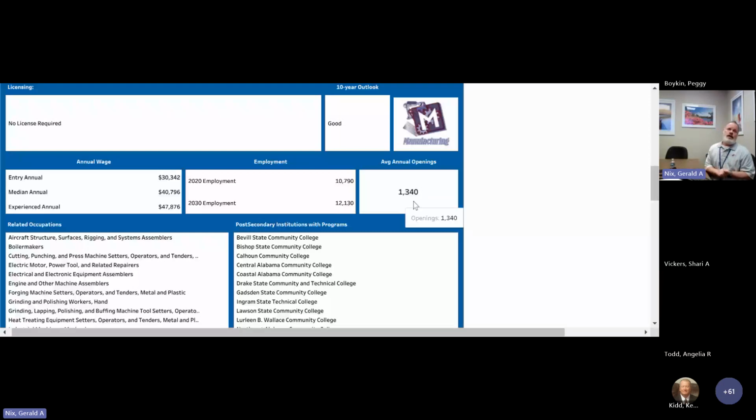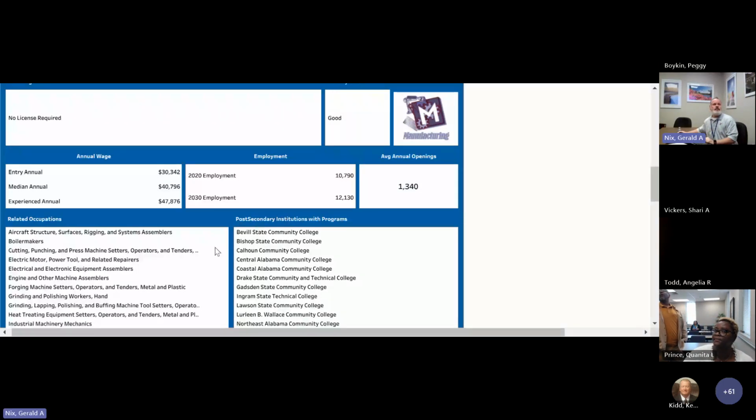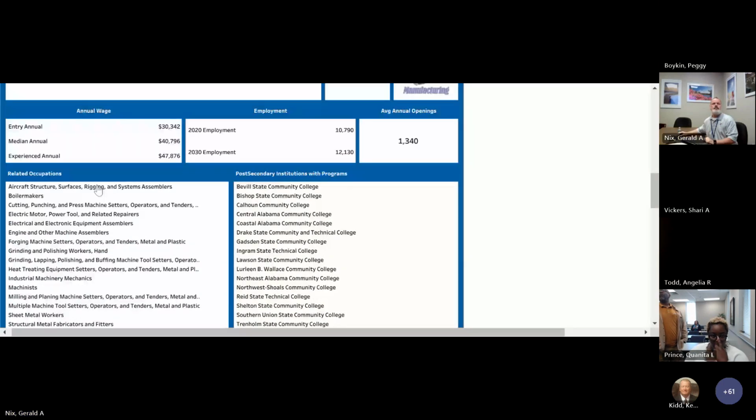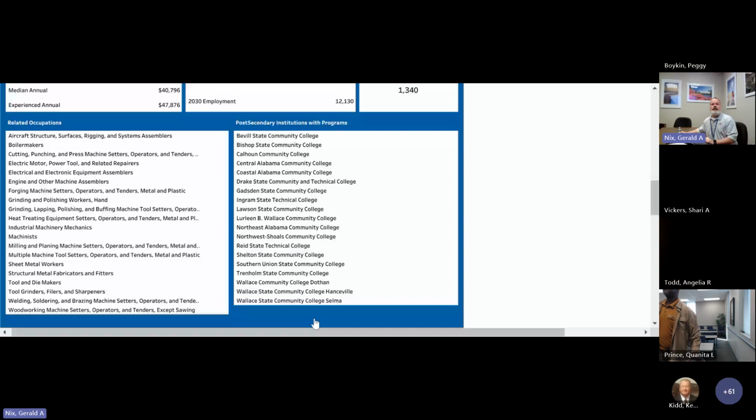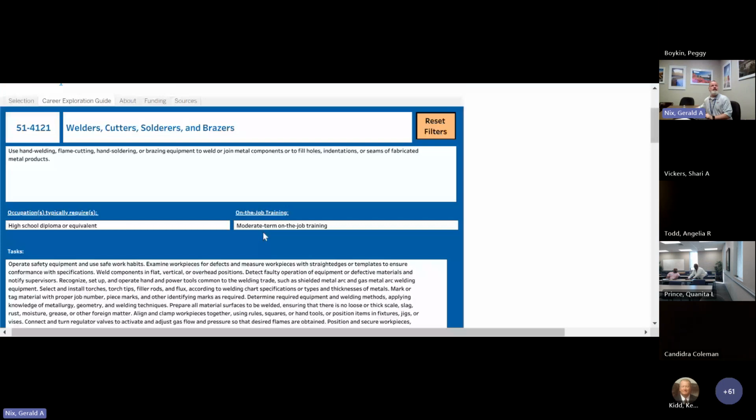Average annual openings is going to be a compilation of people that are exiting the occupation, transfer openings, and new openings to get to that average annual openings number there. We've got the related occupations off to the left-hand side here, and then we also have post-secondary institutions with programs listed on the right-hand side. And that has some of the latest information there for those post-secondary institutions. So that is the online version of the Career Exploration Guide.